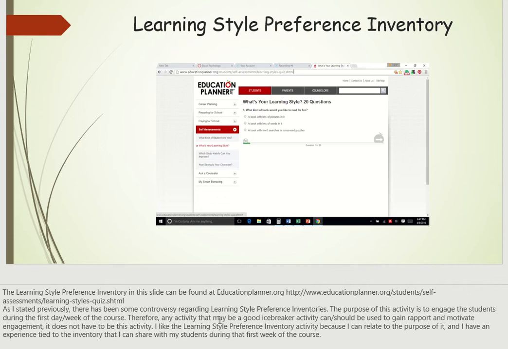I like the learning style preference inventory activity because I can relate to the purpose of it, and I have an experience tied to the inventory that I can share with my students during that first week of the course.